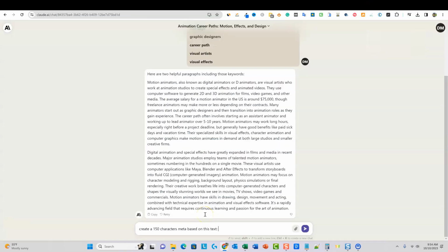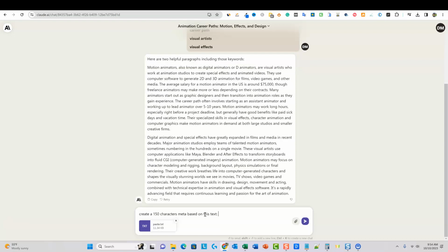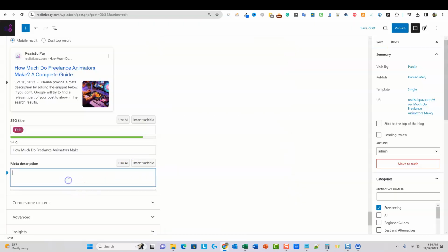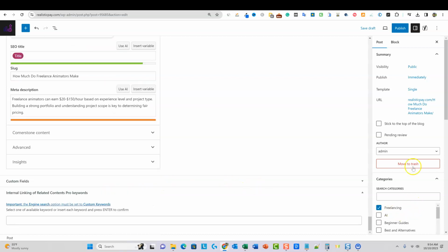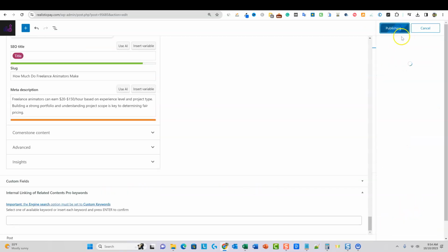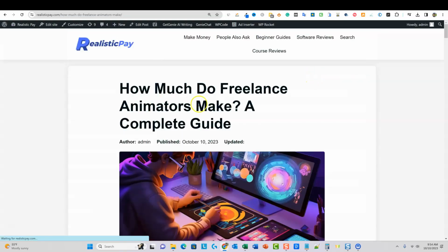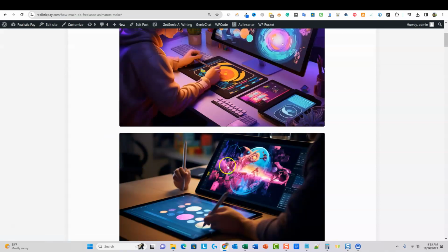All right, we're going to try to create a meta description based on the text. Push enter, and we can come fill this out right there. It's a little long. We'll go with that. We'll put it in the category right there. We'll go ahead and publish this. We'll view it. Here's what it looks like. How much do freelance animators make? A complete guide. I do need to fix that part right there.